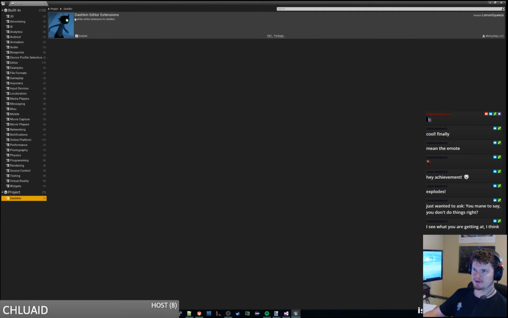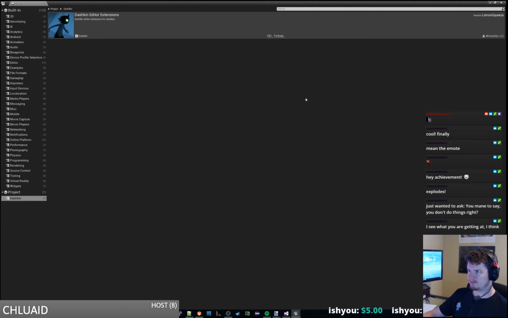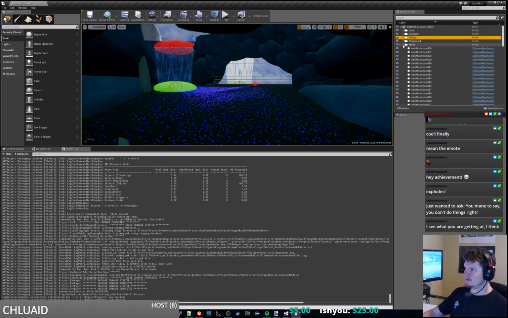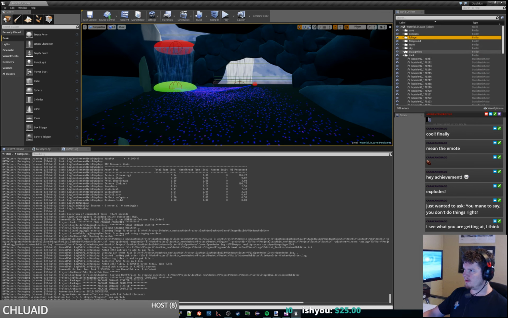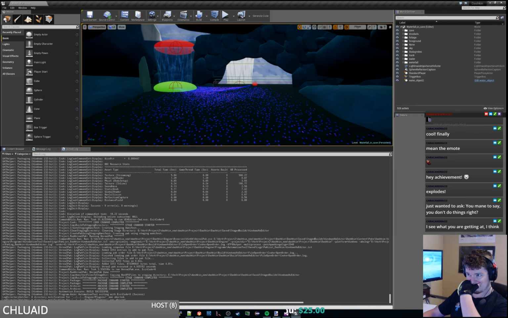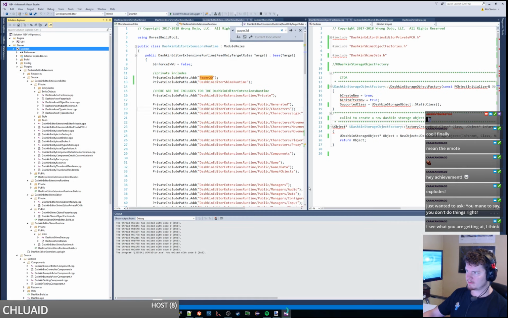Yeah, and you can see we actually have all this packaged up inside of the Dashkin plugin for everything, which I've got all set up properly. So we have an actual official Dashkin plugin which contains all the assets and logic in order to make the game. How cool is that? It's like a real thing. Alright, let's go ahead and close that.